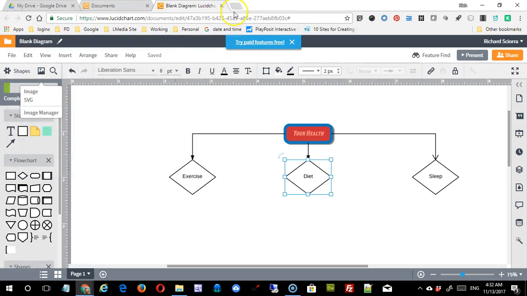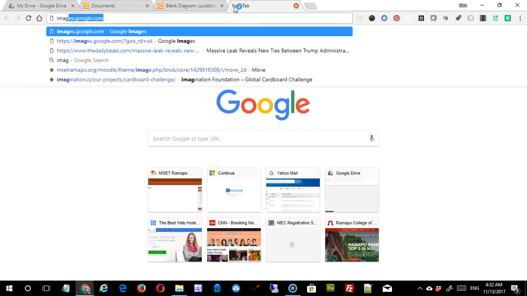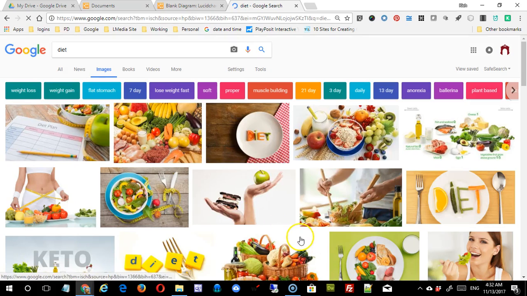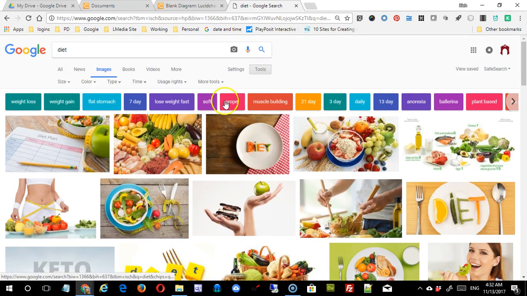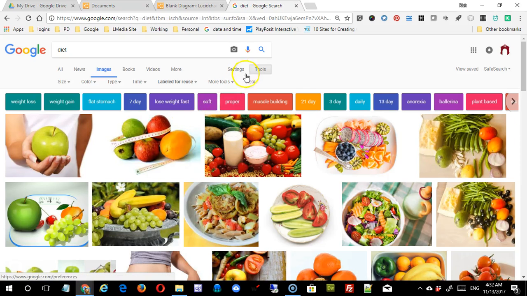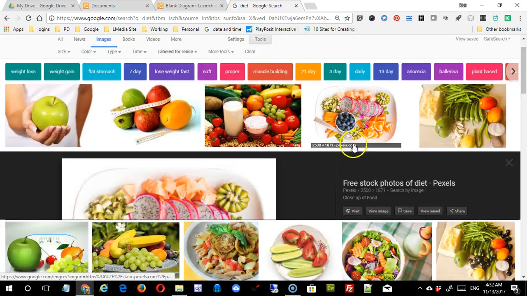So let's give an example of that. I'll pop open a window. Great opportunity here to talk to students about copyright, etc. I'm going to search for diet, and I get all these wonderful images, but they're not really all mine to use. So if I go to label for reuse under tools, now these are things that I should be able to use copyright free. So there's one.